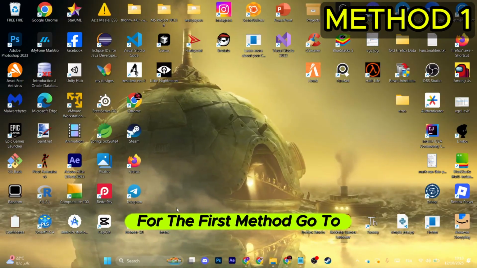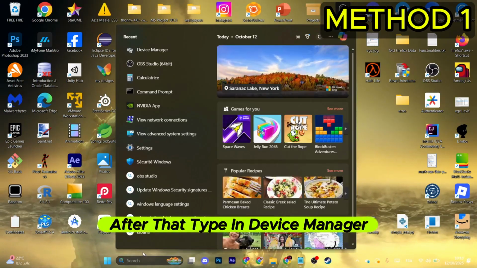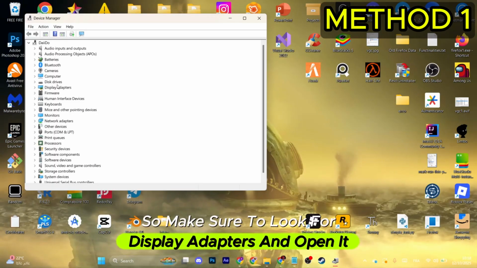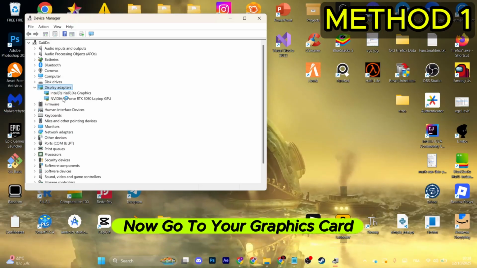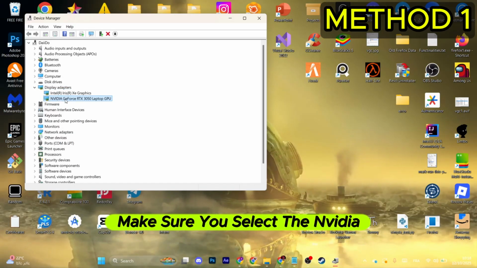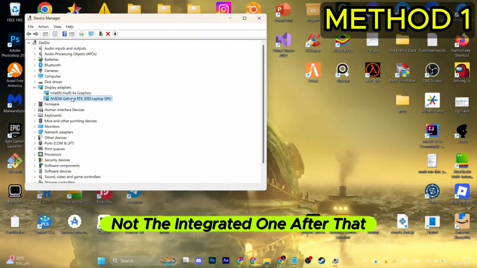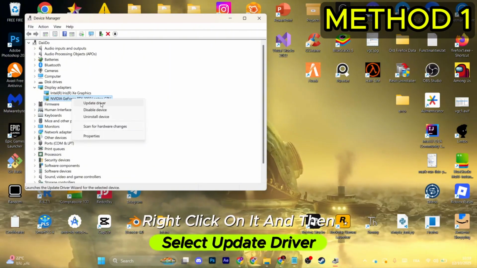For the first method, go to the Windows search bar. After that, type in Device Manager. After that, this will pop up. So make sure to look for display adapters and open it. Now go to your graphics card. Make sure to select the NVIDIA or AMD graphics card, not the integrated one. After that, right click on it and then select Update Driver.